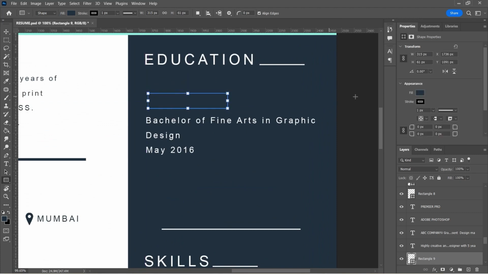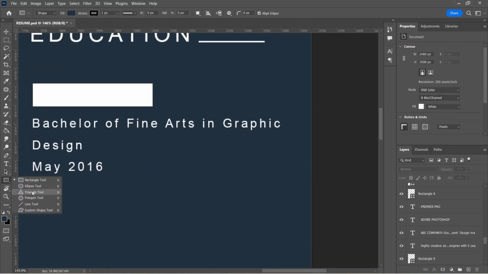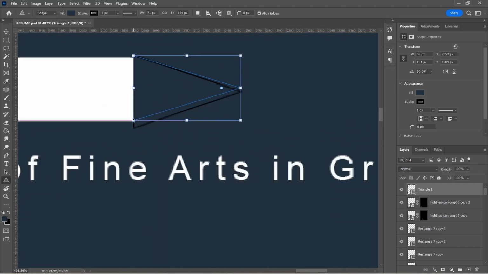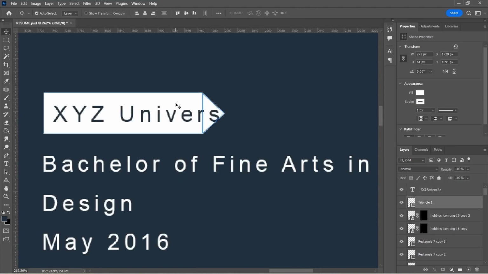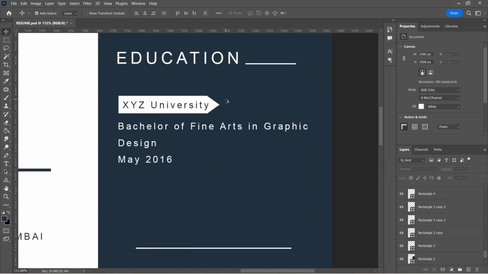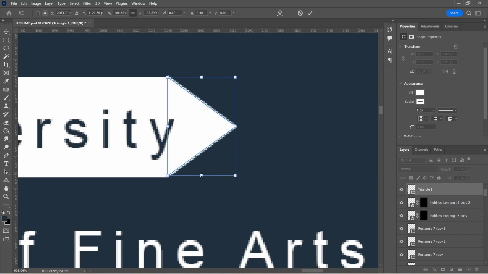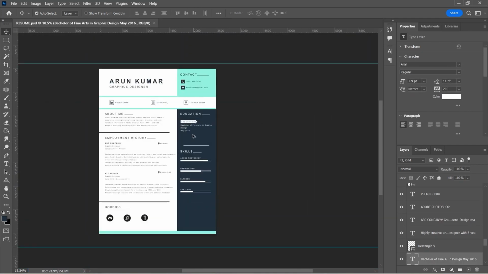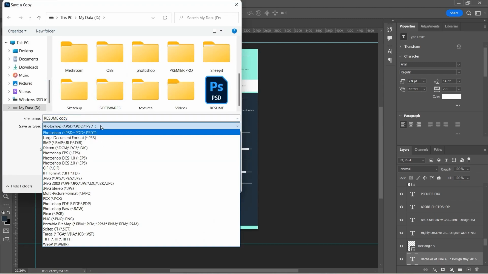For the educational institution's name, I'm using a combination of a rectangle and a triangle to create a background. Finally, save a copy in your desired format.